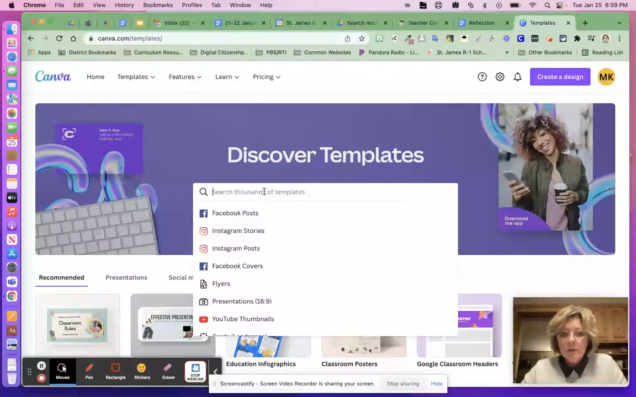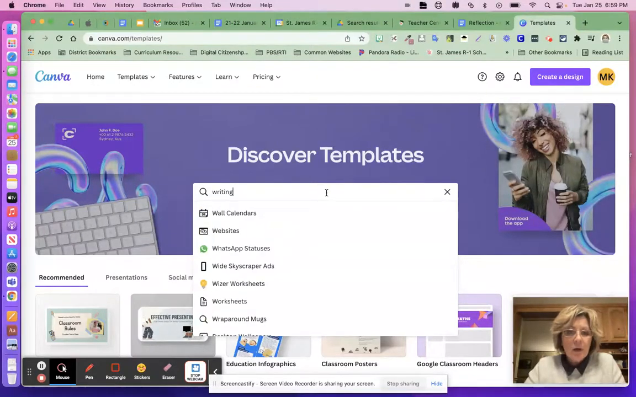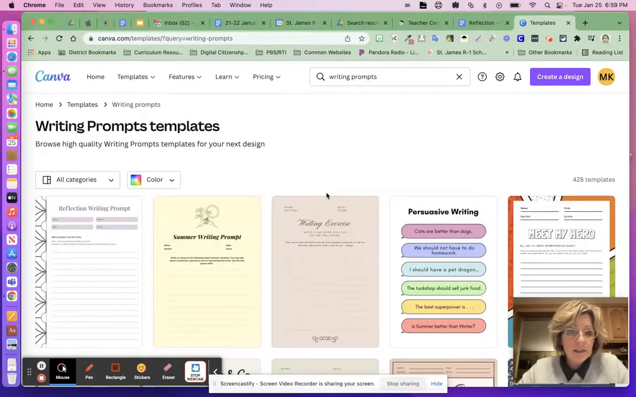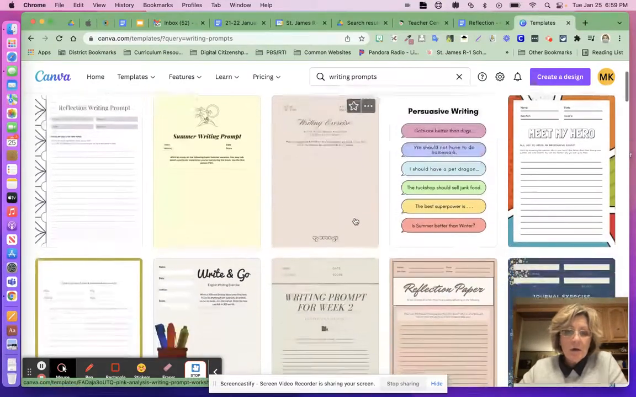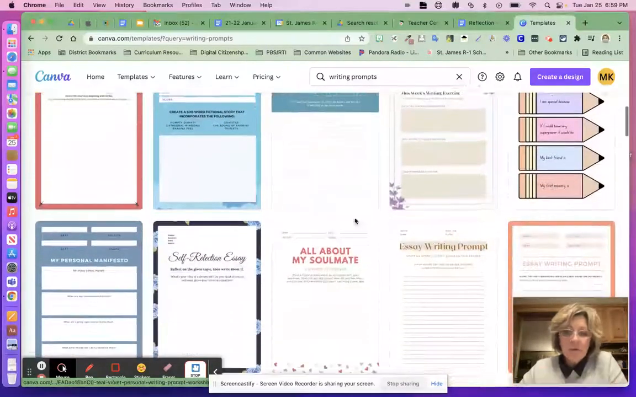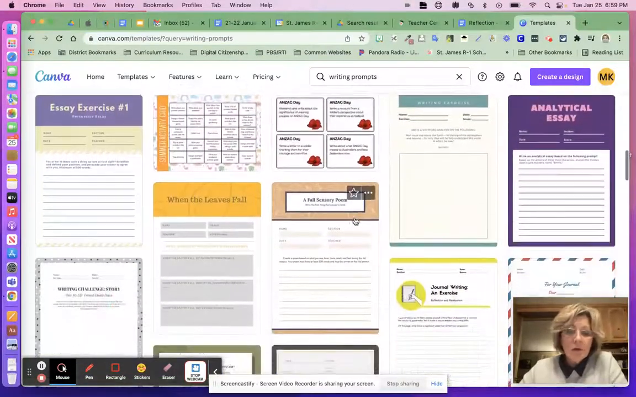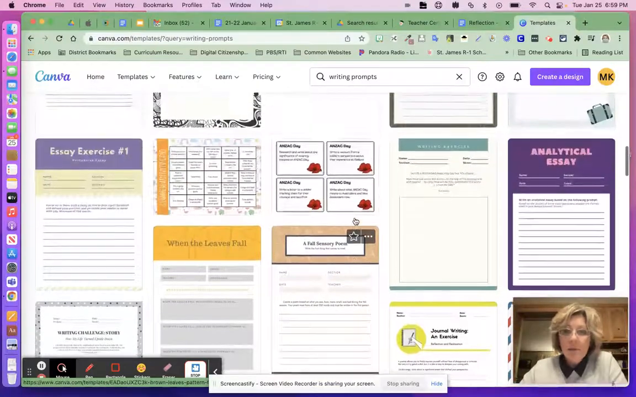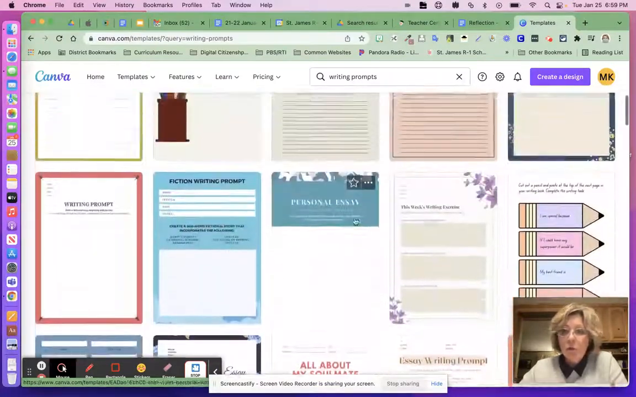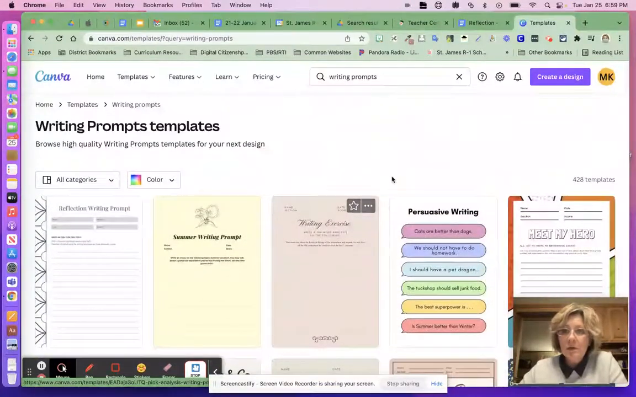So I'm going to click into this Discover Templates, and I'm going to start with writing prompts because that is one of our instructional strategies that I just named. And I want you to see that there are dozens of different writing prompts in here that are ready to use, but you can also go in and modify them to make them for what you want to use in your classroom.